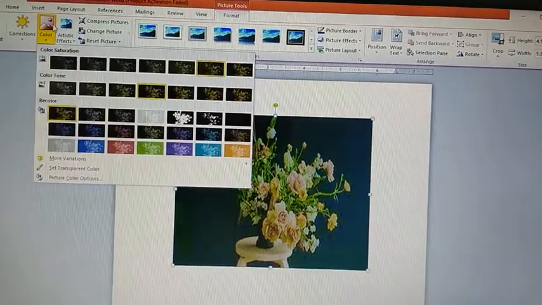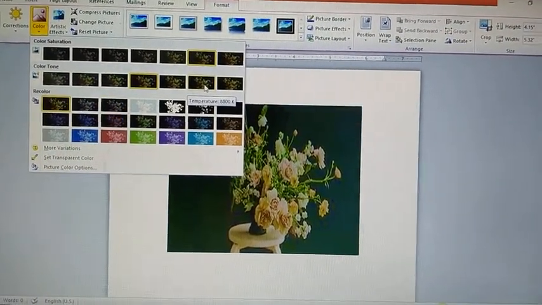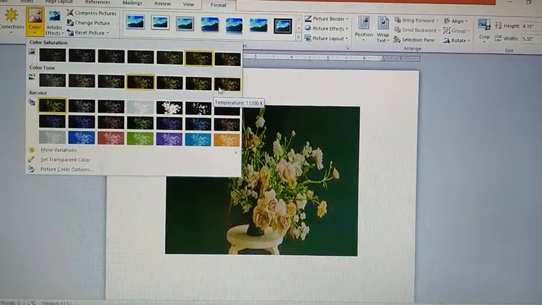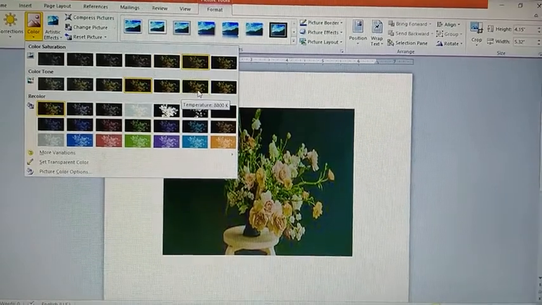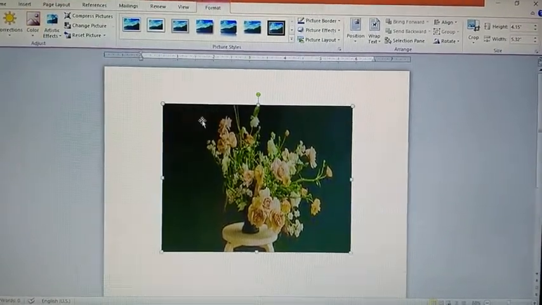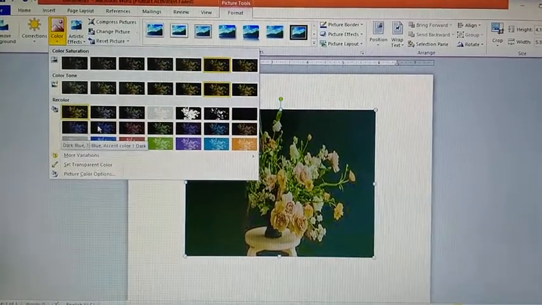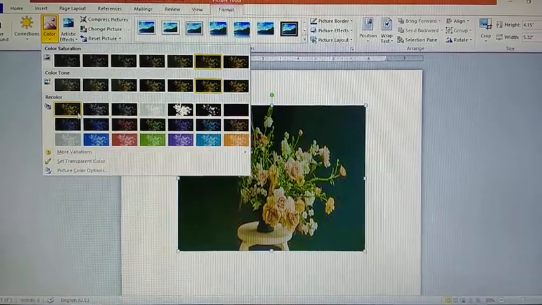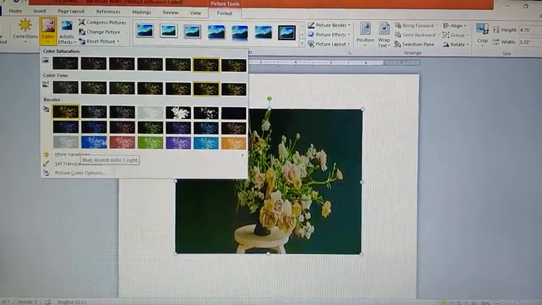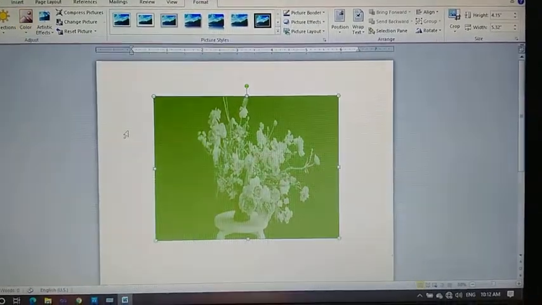Now again I'm going to the color option, into the color tone options. Here I'm selecting this one. See, the picture will be changed whenever you click your mouse on the selected area. Now I'm using this one. Now I'm going again to the color option for recoloring of the picture. Okay, so this is the option for recoloring of the pictures. I'm using this one, green. Okay, now the picture will be changed into green color.